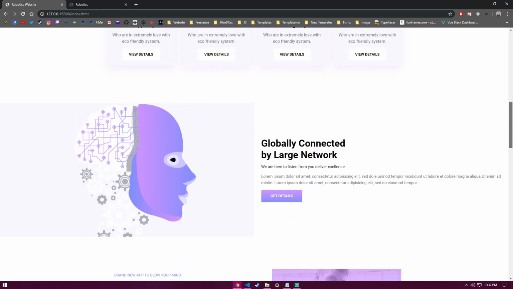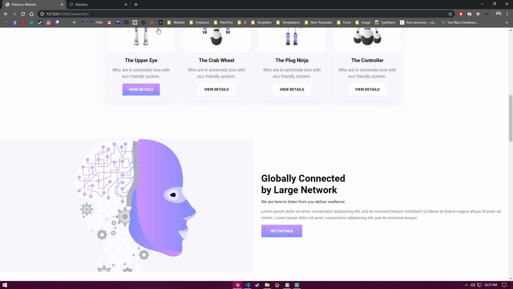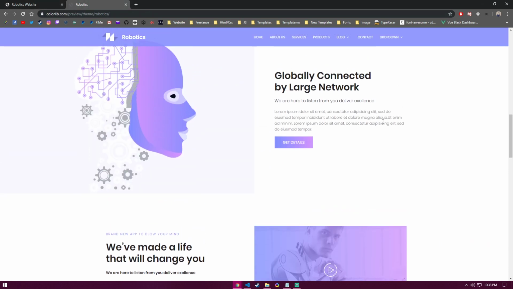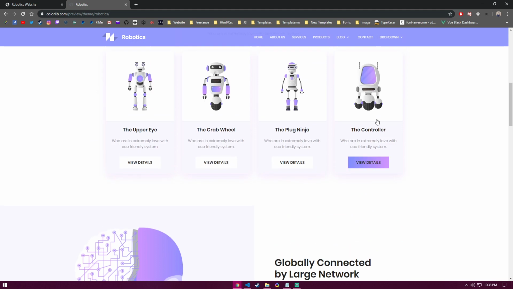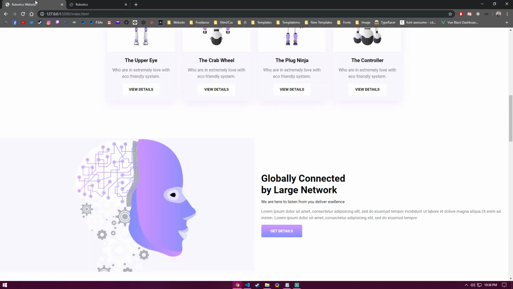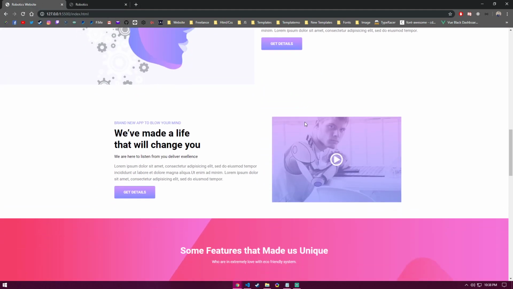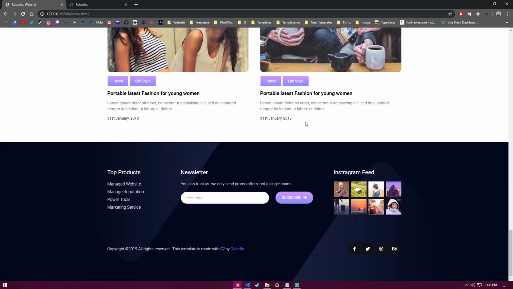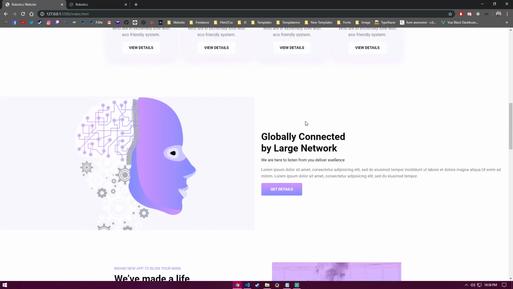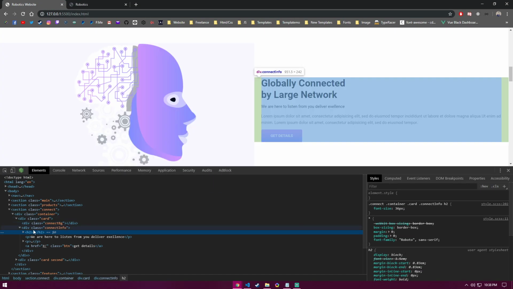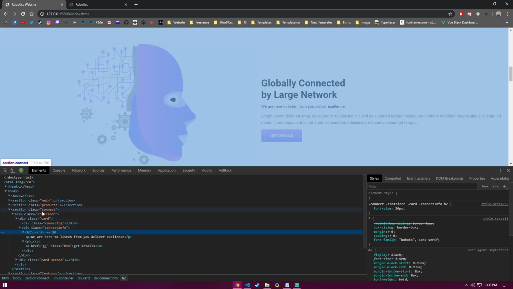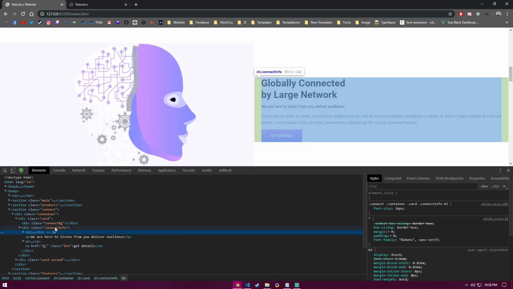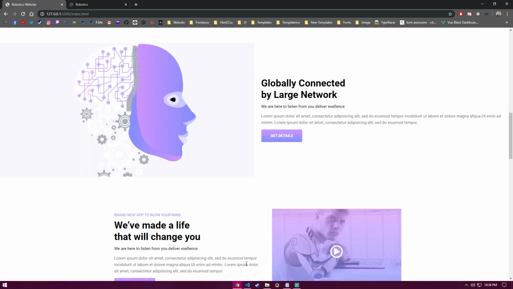So let's see, what do we have now? Oh, this is smaller. So that's the thing we need to change right here. Let's check other things. This looks nice. Everything else looks perfectly fine. The only thing we need to change is this. So I need to inspect this to find it first. Inside the connect, our first card, and then connect info.